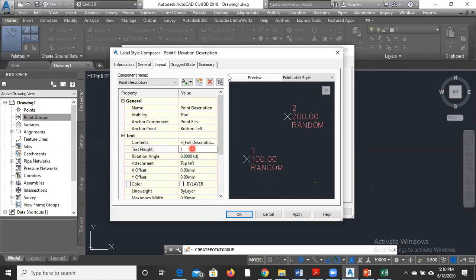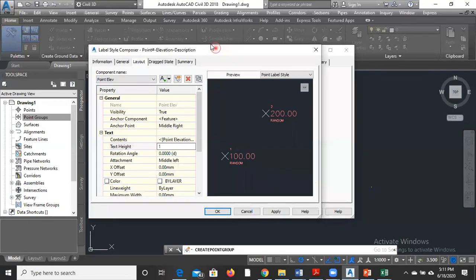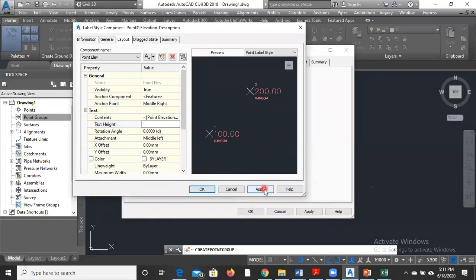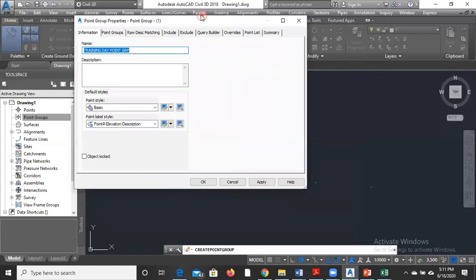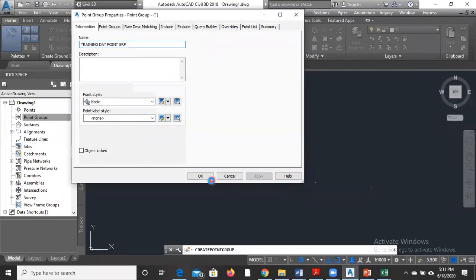Then I'll go back to the drop-down arrow here, and I'll click on point number. Then I'll put 1, 2. Then the last one, the point elevation, I'll click on this, then I'll put 1, 2. Then when I'm done, I'll click apply and OK.